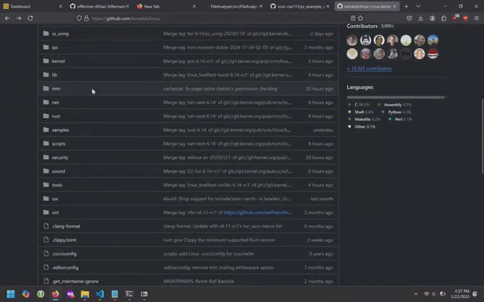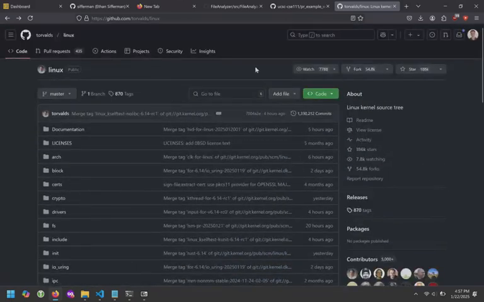Anyone compile their own Linux kernel before? Yeah. Okay, we got a couple people. Yeah, I tried doing it recently from my computer. It's kind of... anyways. So here's Linux.